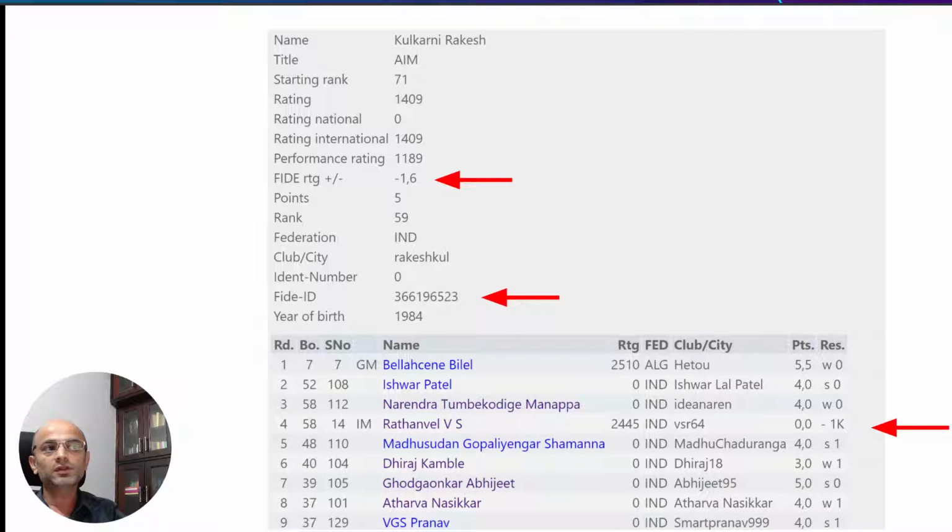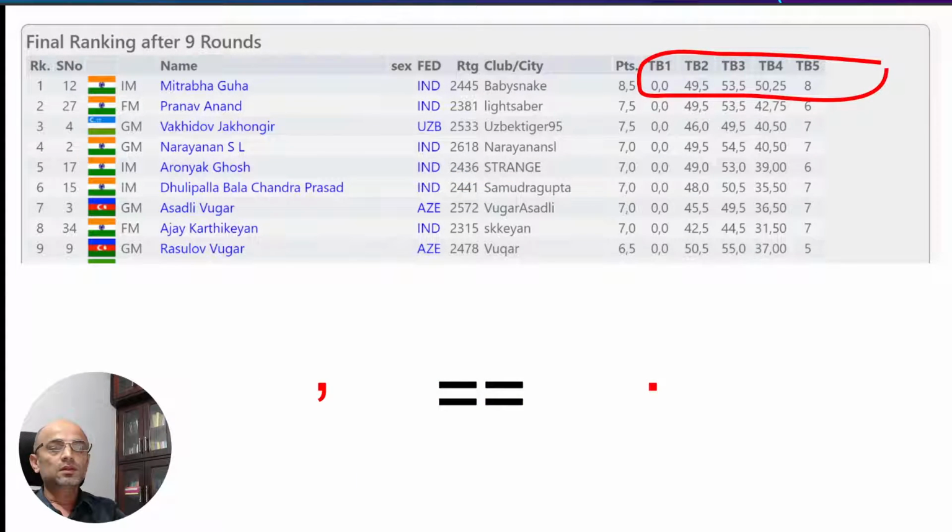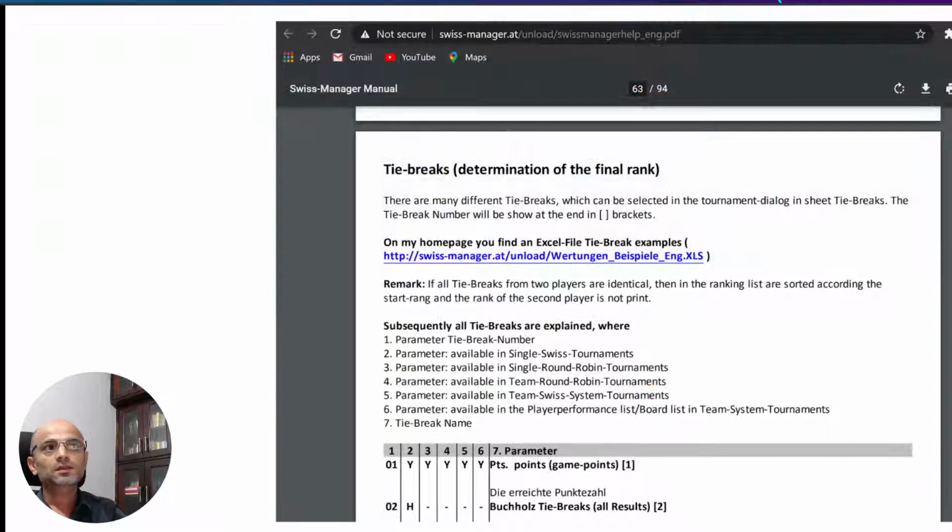And the details can also have the FIDE ID if the player has a FIDE ID, and the FIDE rating change that can happen at the end of the tournament based on the performance of the player in that tournament. A rounds details page will list all the players and also the total points they scored at the end of each round. And also there will be various tie break points, based on what kind of tie break algorithms the organizers have used. The Swiss Manager manual has pretty detailed information about various kinds of tie breaks that can be used.